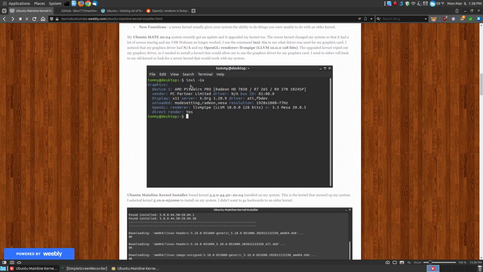So as you can see here, I ran inxi -Gx, capital G, little x. And as you can see here, I do have an AMD card, and it found that. There's the vendor, but look at the driver at the time. It didn't load a driver for that graphical processing unit, the GPU.